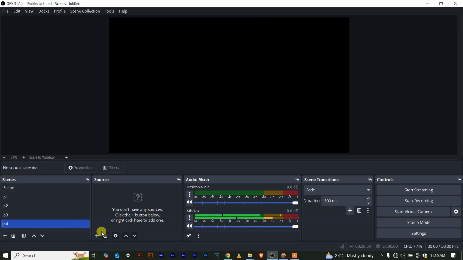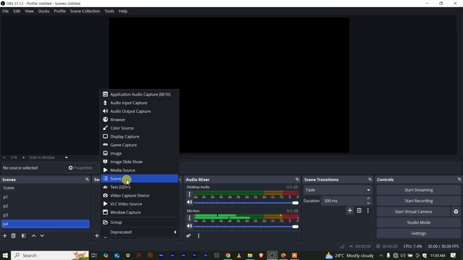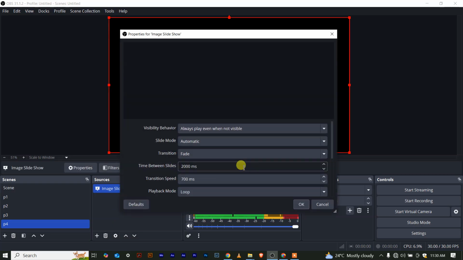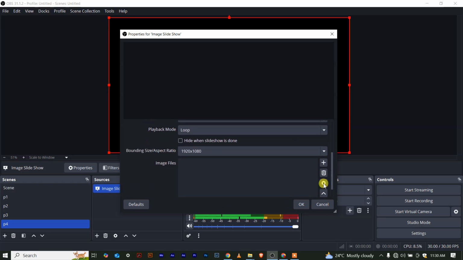Okay, so you can decide to put in text, it can be on any of them, but if you want it on a separate one, you can. So image slideshow, let's say I want some images to appear in form of a slideshow, so always play when not visible, yes, and all of that. So let's go and pick it.